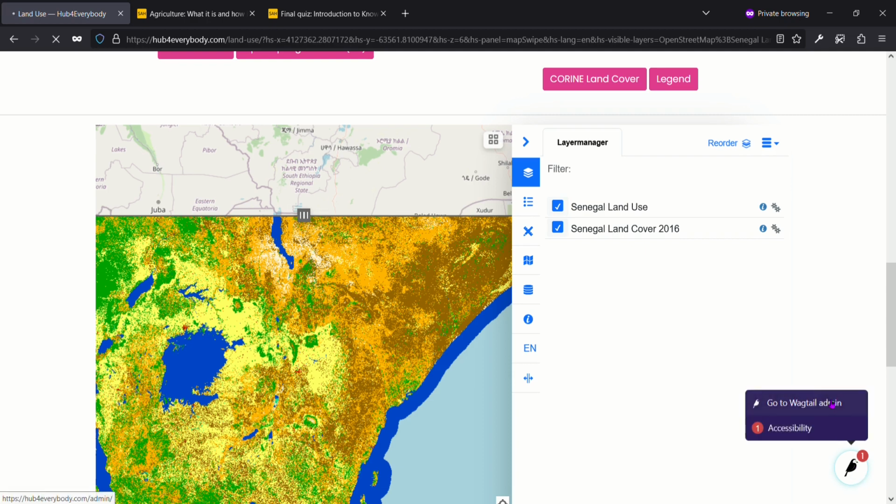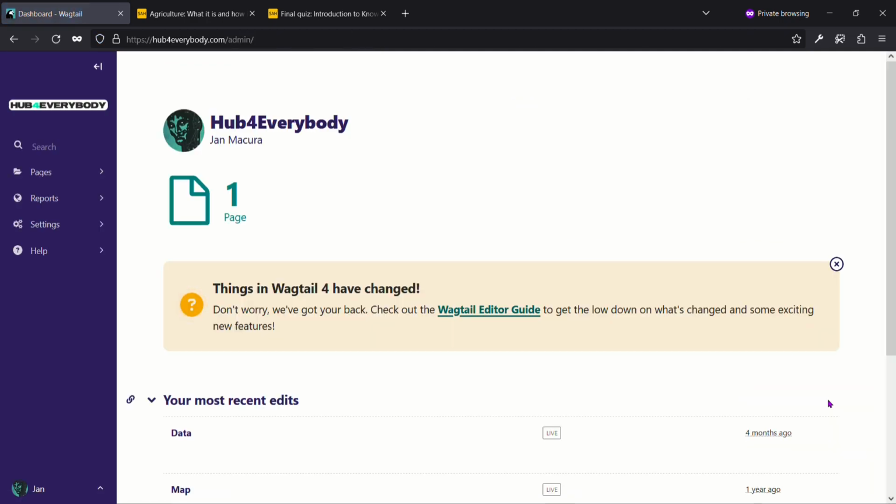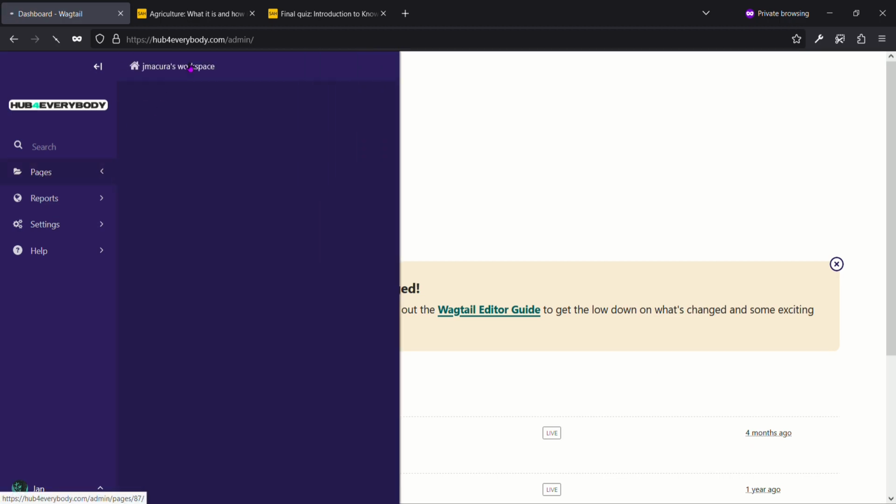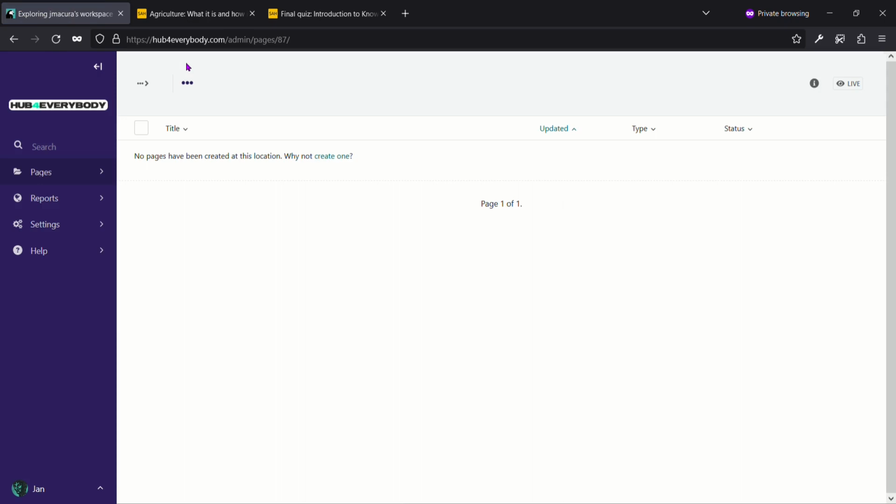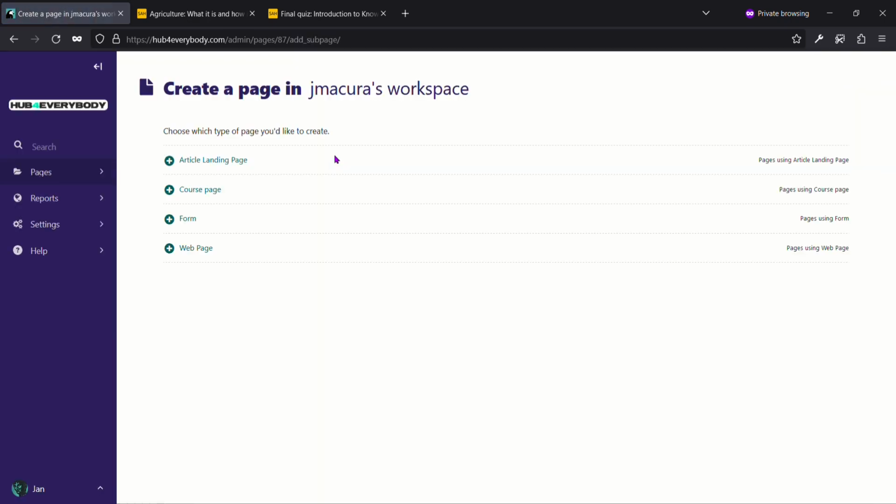Now let's see how to create a new page in the content management system. To open the administration interface, you must click the floating button of the Wagtail bird in the bottom right corner of any page. Here you have the option to create new pages under your workspace. If there are none yet, you can select which type of page you want to create.